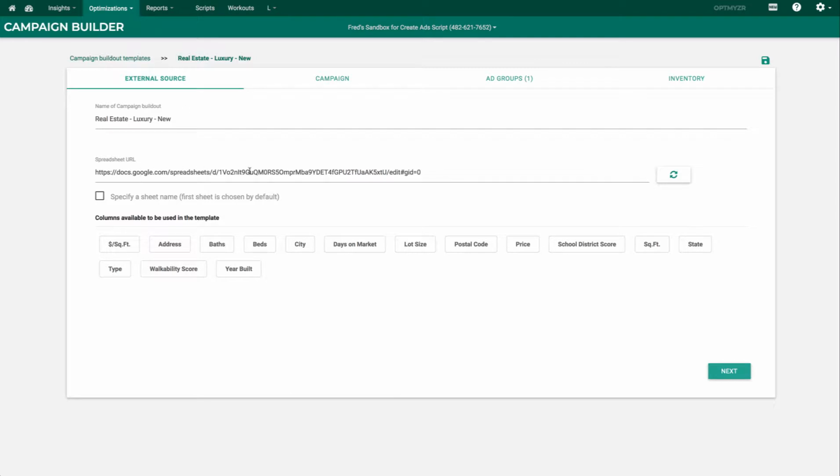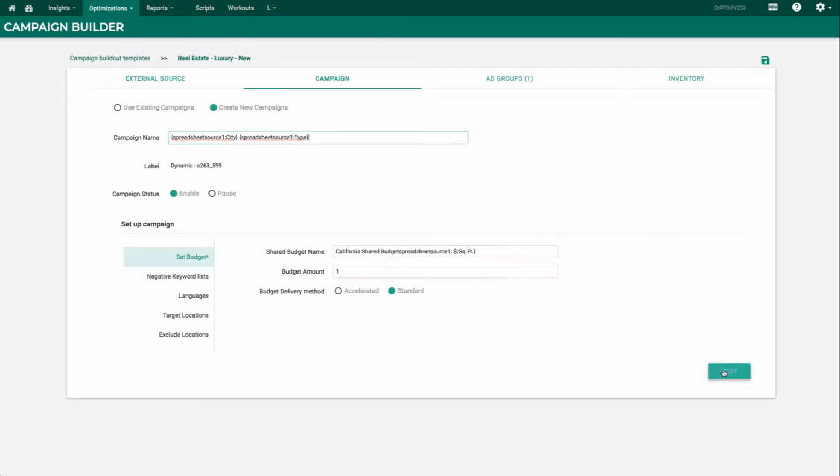So now that we've linked the spreadsheet, it tells us that these are the available data points from that spreadsheet that we'll be able to use throughout our campaigns, ad groups, keywords, etc. Let's go on to the next page, where we'll be asked how to structure campaigns. I could have populated existing campaigns, but I think it'd be more interesting to make new campaigns, and I'll name those campaigns based on city plus type.